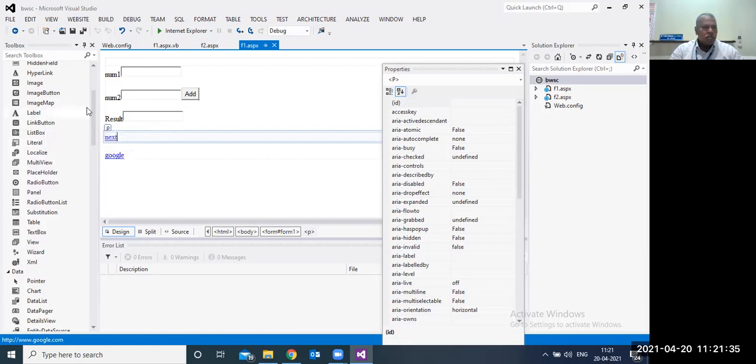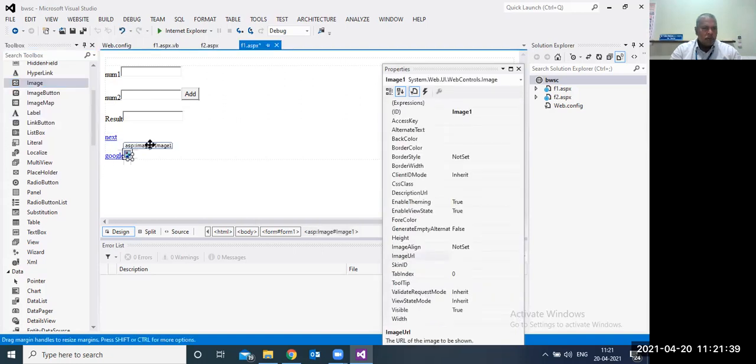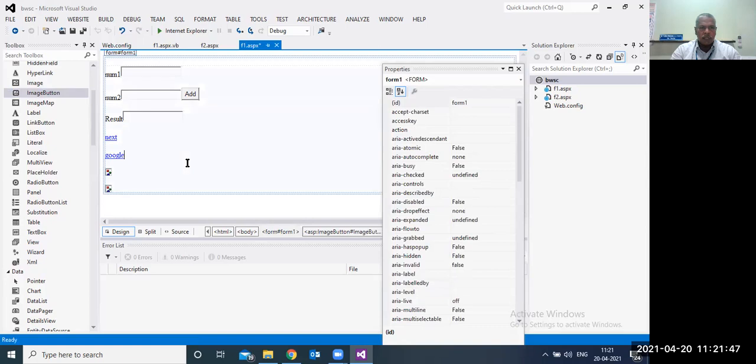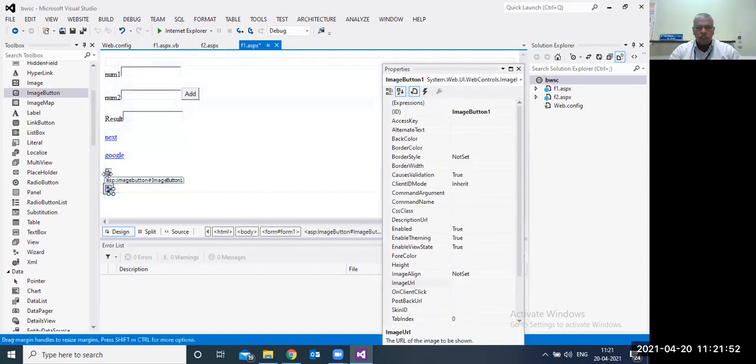There is an image control available. There is an image button also. You see both the things simultaneously. The image will show only the image. This image button will show the image, and you can use the image as a button. When you click on the image, that will do some work.